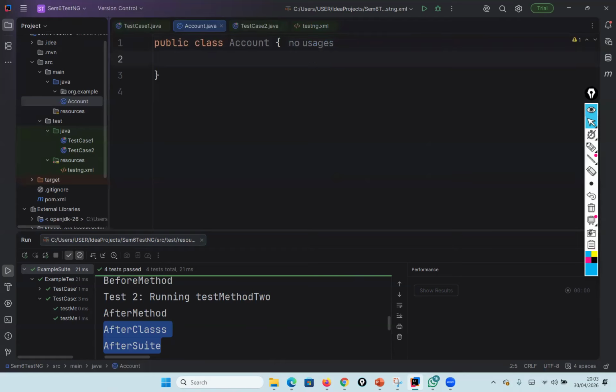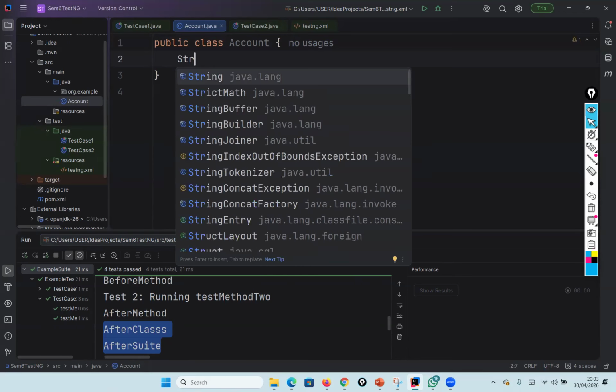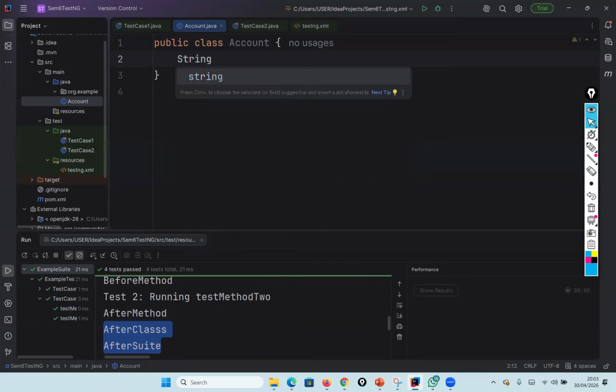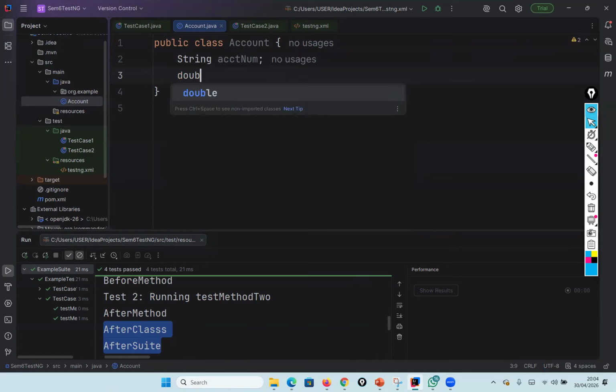Right. So let's say we have, say string, acctNum, then say double balance. Okay. Two instance variables. Maybe a class variable, interest rate.